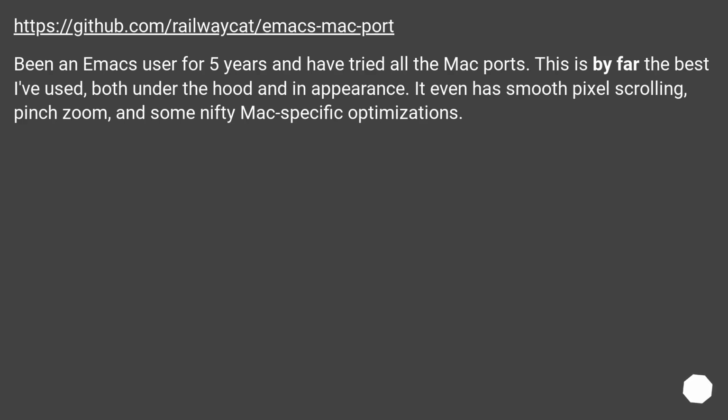This URL. Been an Emacs user for 5 years and have tried all the Mac ports. This is by far the best I've used, both under the hood and in appearance. It even has smooth pixel scrolling, pinch zoom, and some nifty Mac-specific optimizations.